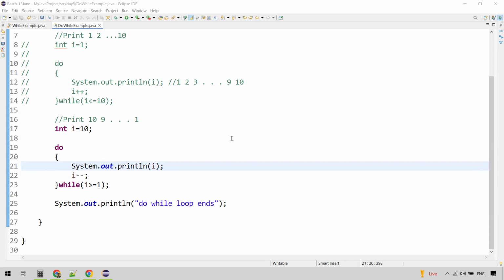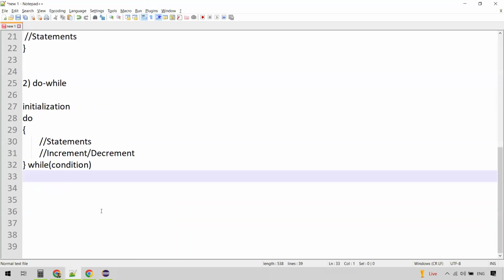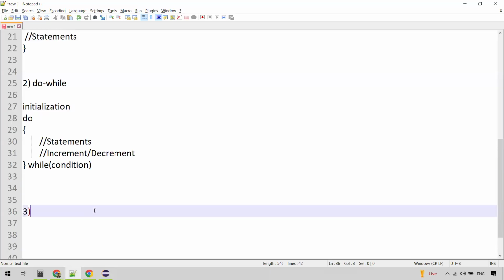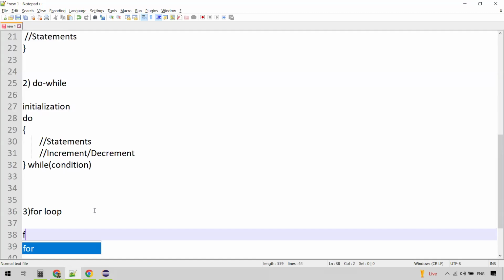Okay. Now let's go on to the next topic, for loop. Very important one. Mostly we are going to use for loop in our programs when you are writing Selenium programs. So this is the syntax of it, initialization. So this will be a bit different.